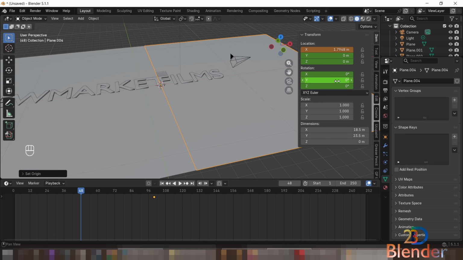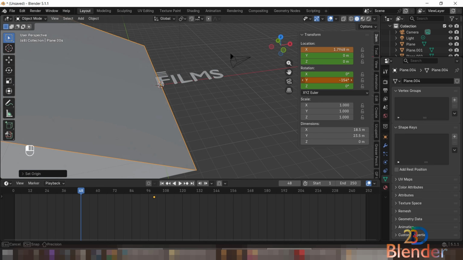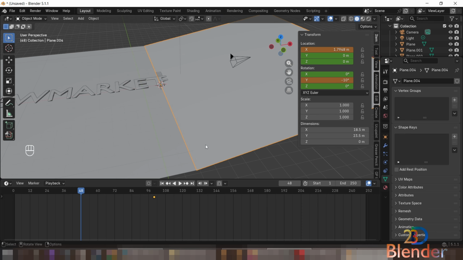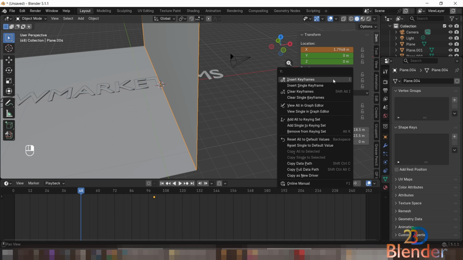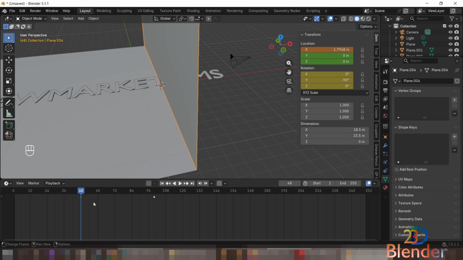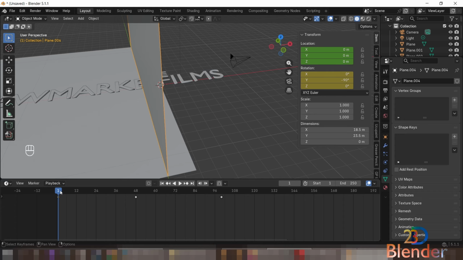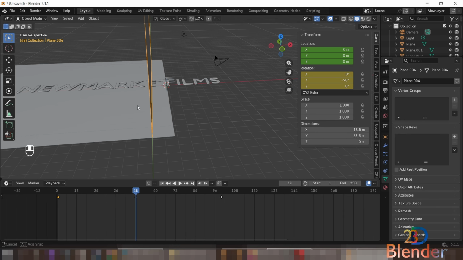So if I now move my plane, it will behave perfectly the way I want it to. So at frame 48, I want this to be at minus 90. So you can see, insert a keyframe and just duplicate it, Shift D, duplicate it and put it to 0. So from 1 to 48, this will stay here. It didn't happen. So something weird happened.